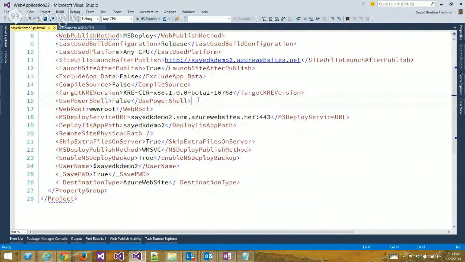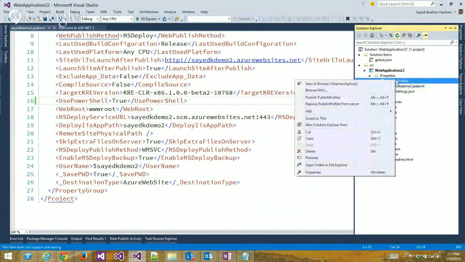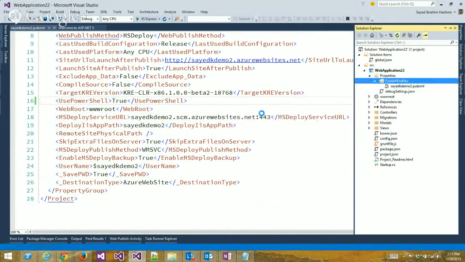And one new option that we have here is called Use PowerShell. It's set to false by default. After CTP5, we will have a checkbox on the publish dialog that will set this property to true or false. In this case, I'm going to go ahead and set it to true. And then I can add a PowerShell script into my published profiles that has that same name, so Syed K Demo 2.